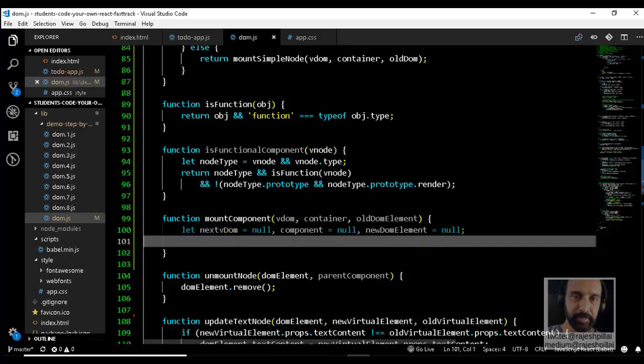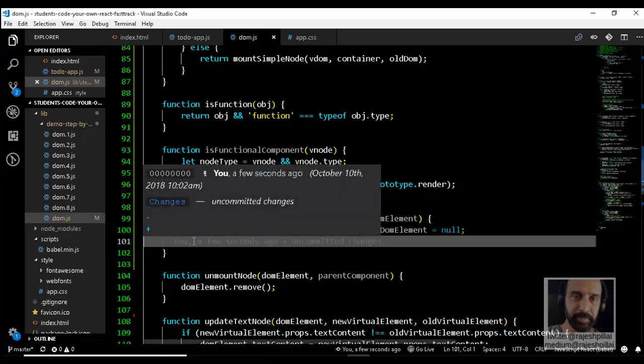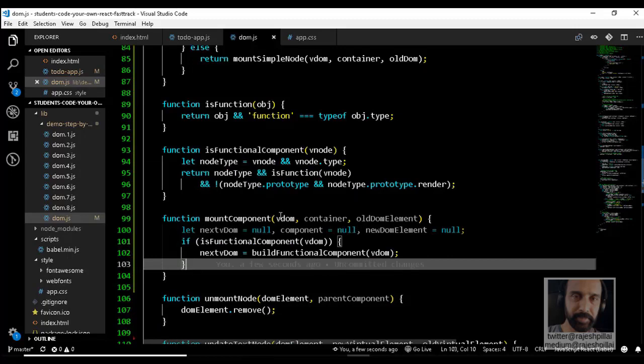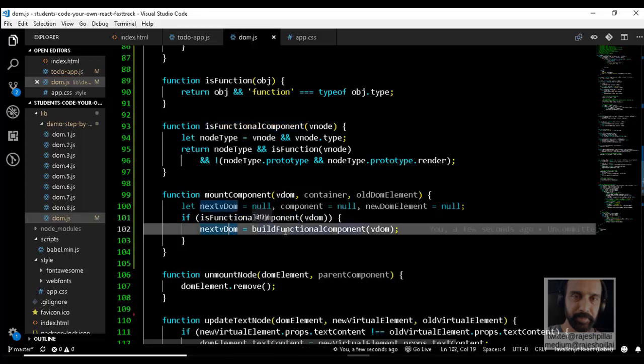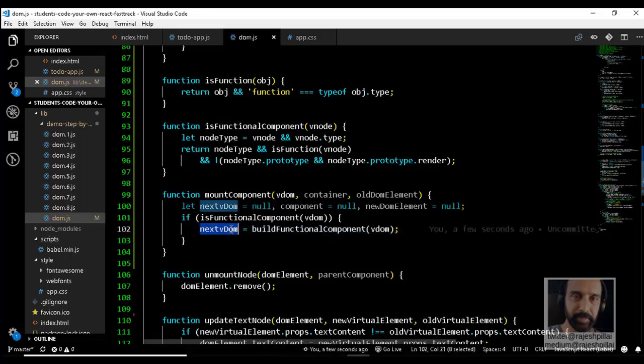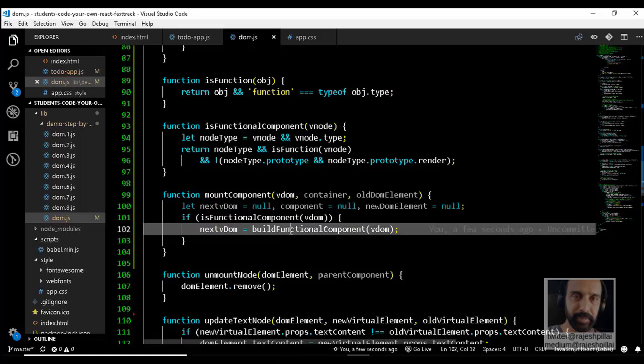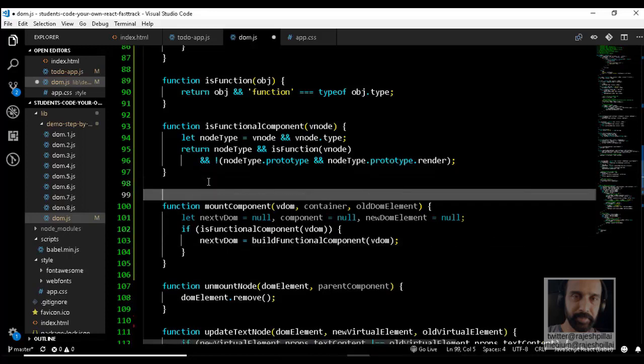That's quite an easy check to do. So maybe I could come back in here and put the code here first. What we are doing here is checking whether the vdom that is being passed is a functional component or not, and if yes, we are calling a helper function called buildFunctionalComponent that will return a new vdom, and we store the return value into the variable nextVdom. Now what does this buildFunctionalComponent look like? Again, it's a very simple function. It will just call the function.